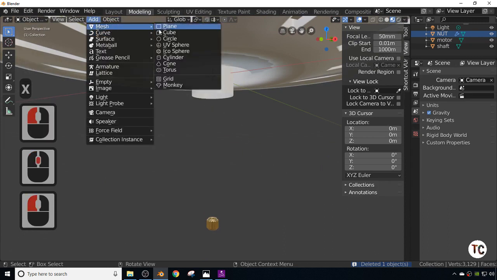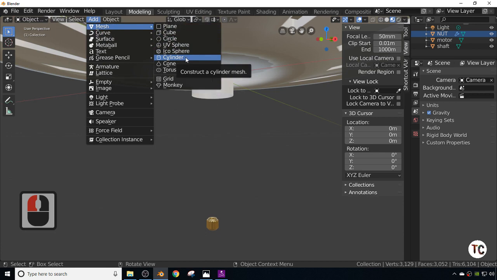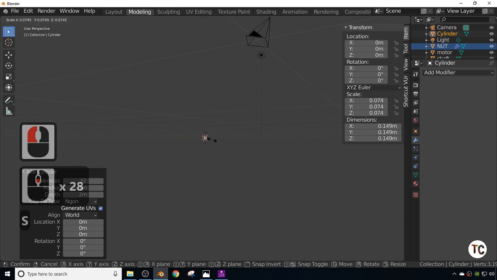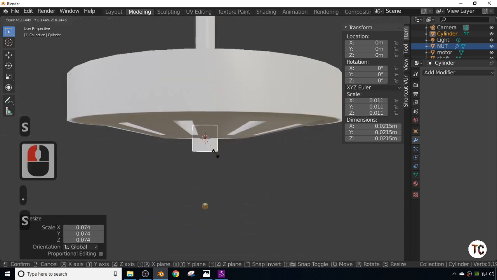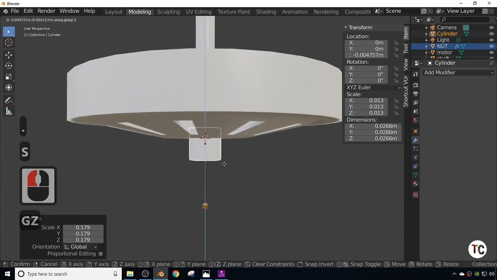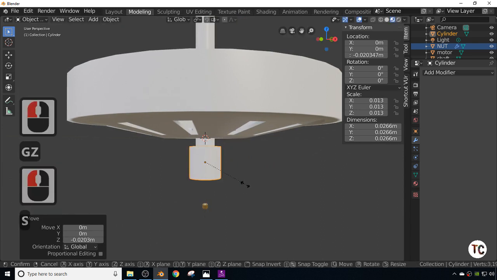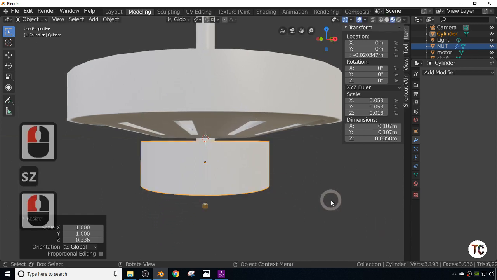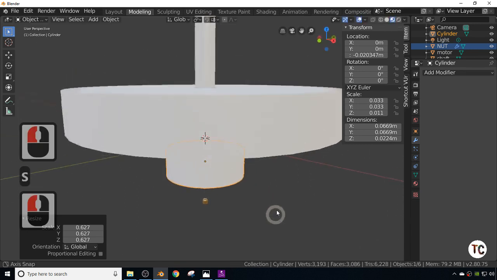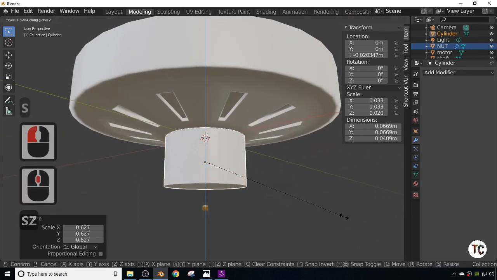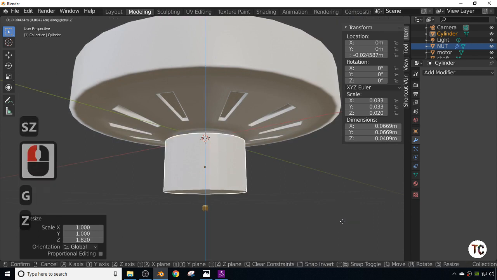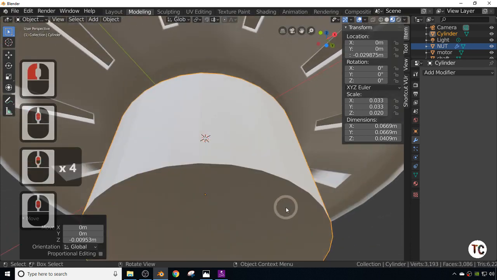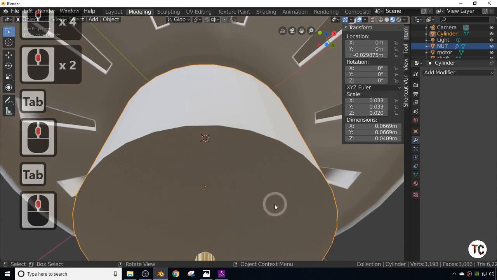I'll add in a mesh, and the mesh that I'm going to add in is a cylinder. Scale it down. G and Z to move it, scale it, and scale it in the Z direction, scale in the Z, G and Z. I don't know why that shape went wrong, but sometimes they do.